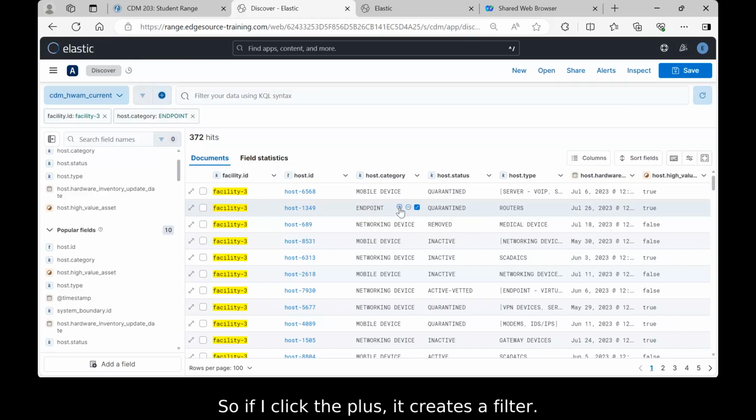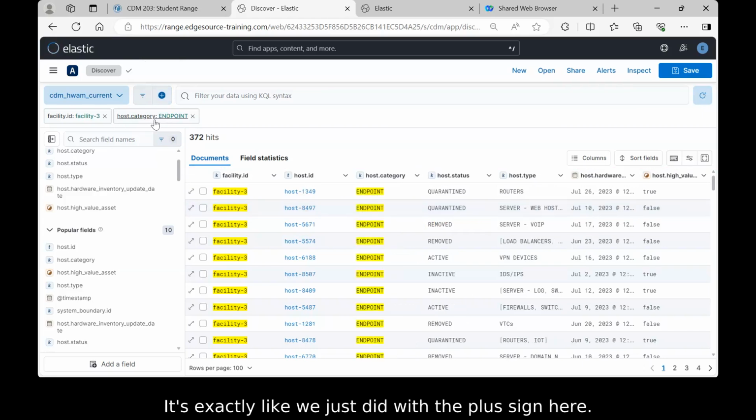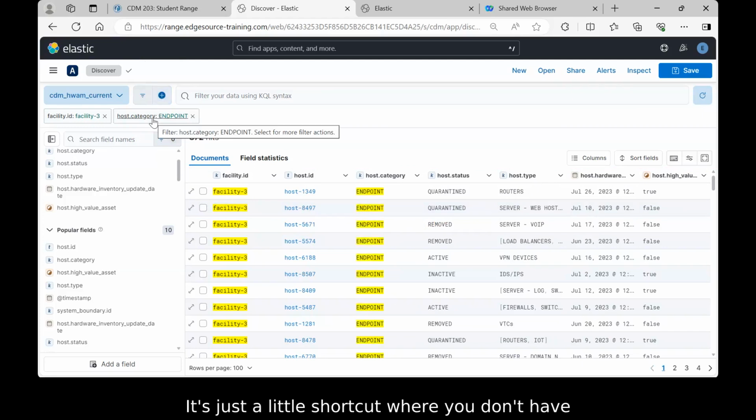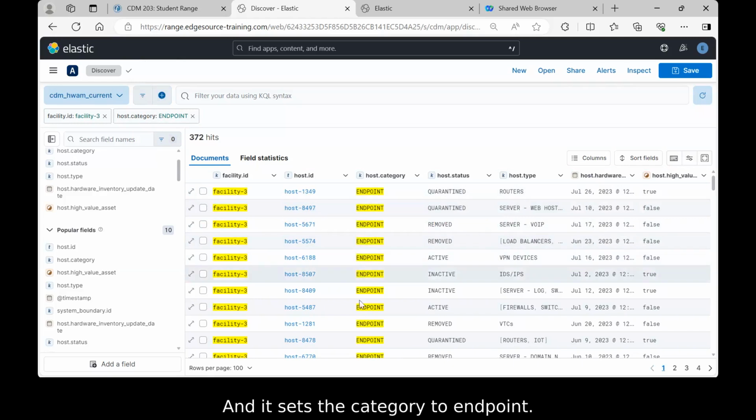it creates a filter, exactly like we just did with the plus sign here. It's just a little shortcut where you don't have to go through all those steps. And it sets the category to endpoint. And notice our hits now, we're down to 372. Next it wants us to set host status is inactive. So here's host status, and if we have inactive, there we go. We can use our shortcut.